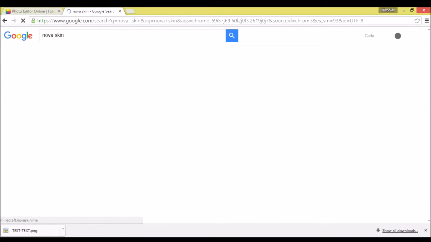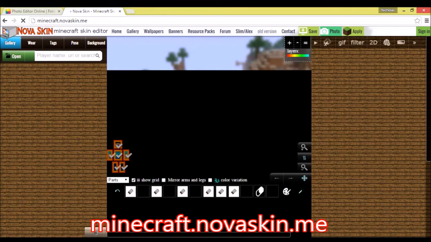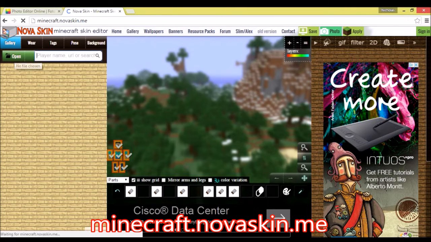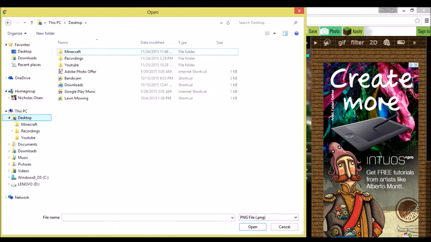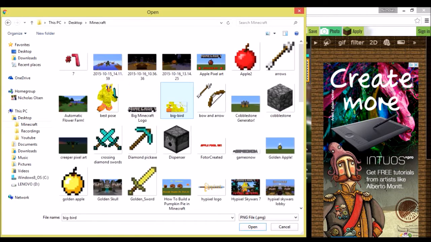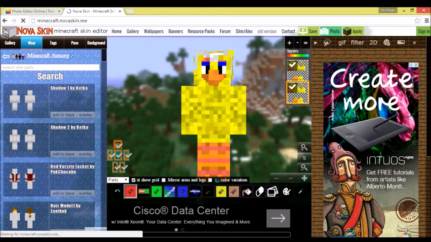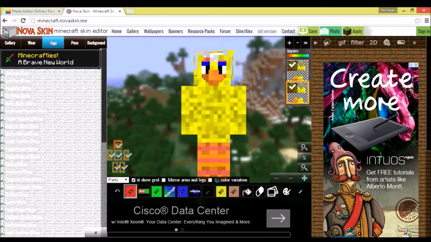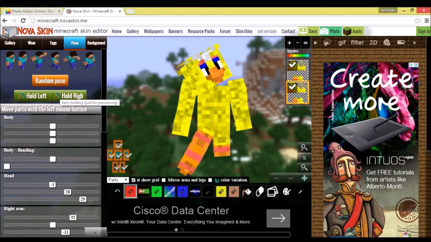This will be your skin for your Minecraft. So go ahead and head over there, Nova Skin, minecraft.novaskin.me, and then pull up your skin by either searching your name or clicking open. I have my skin already called Big Bird. Perfect right there. And then go ahead and head to wear. You can put filters on, and then we're going to want to go to pose. So I'm just going to hit random pose.